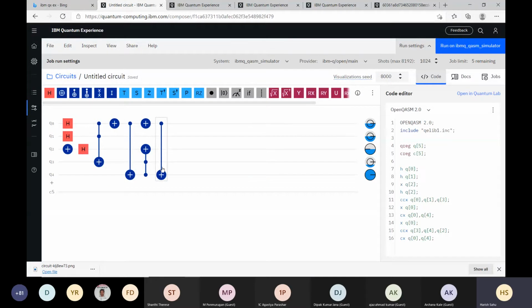Is it perfect? Yes, sir. Now I have to restore this Q3 also. So for Q3, again I have to apply this gate. Again, a control gate, from where to where? From Q0, Q1 to Q3. Is it clear? The same gate which was applied earlier, where Q0 and Q1 were control and target was Q3. So same thing we have done. Or simply you can copy the code.